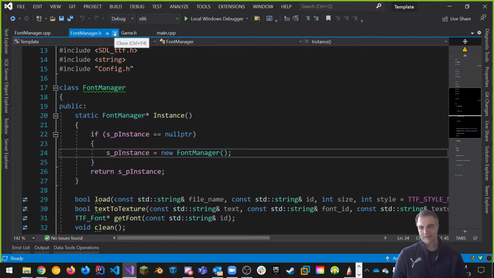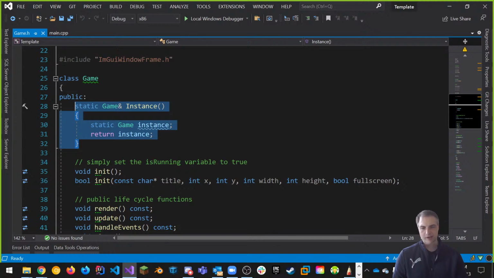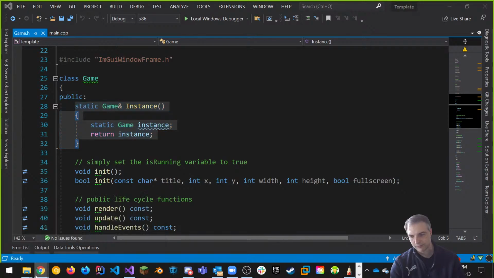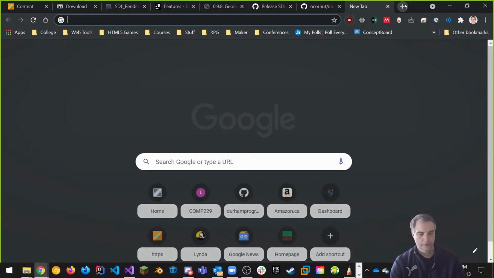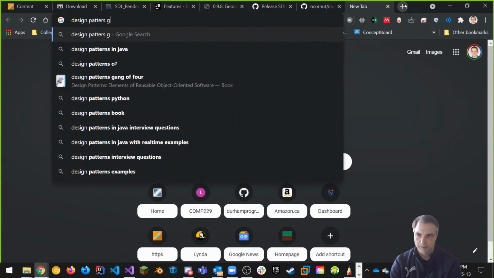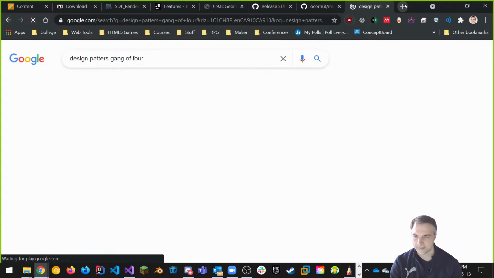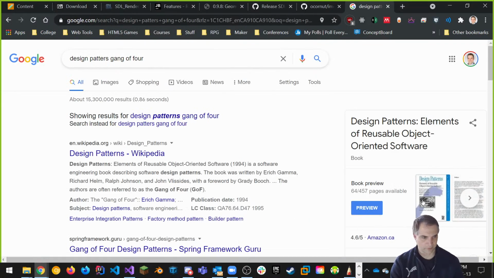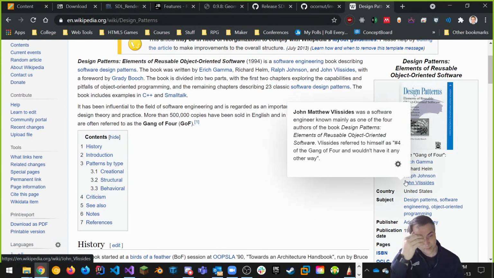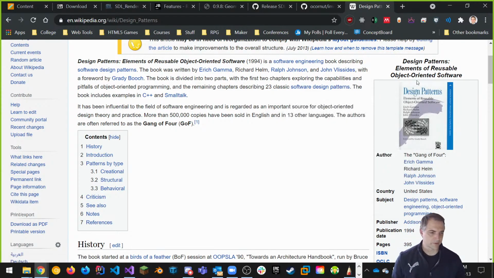So that's a singleton. The singleton, if you want to, is a design pattern. It's one of the 23 design patterns that was created by the Gang of Four in the 90s. They wrote a book, right? I want to talk about that book for a second. So if I look at the design patterns by the Gang of Four, if you look that up, this was a book that was written in the 90s, right? 1994. And it talked about object-oriented design patterns.